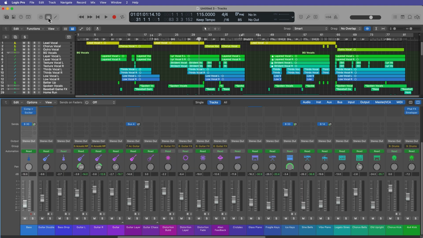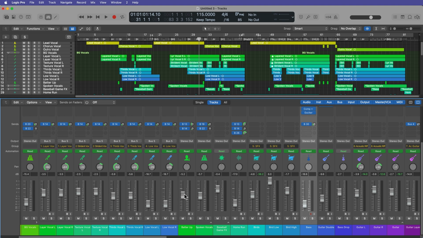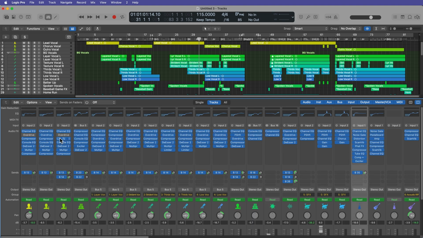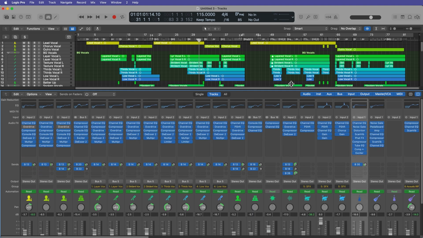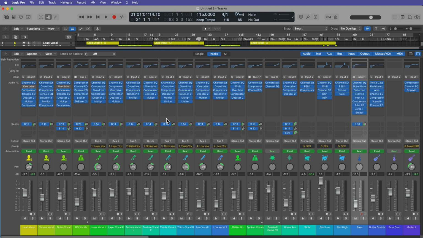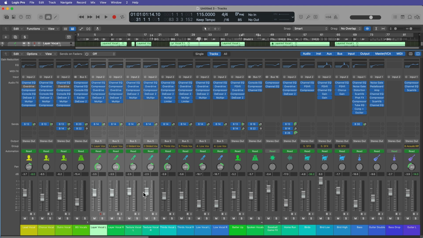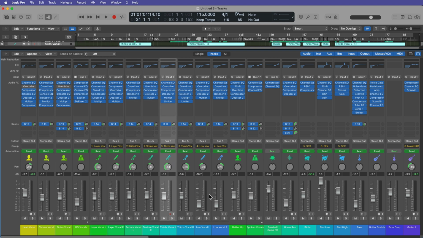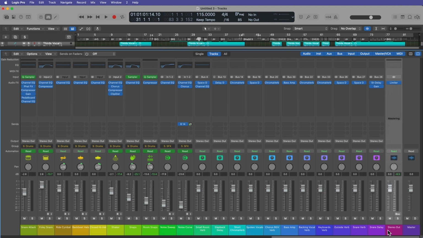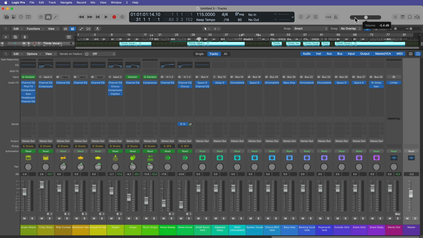If you click on the mixer, this will show you all of the tracks in your project, and it'll show you all the channel strip settings for every track in the project. So all of your effects, your inputs, your sends, your routing, your automation settings, volume controls, pan controls. And like I was saying before, on the far right, there's a stereo output, and then there's an additional master VCA, which is tied to the project volume up here.